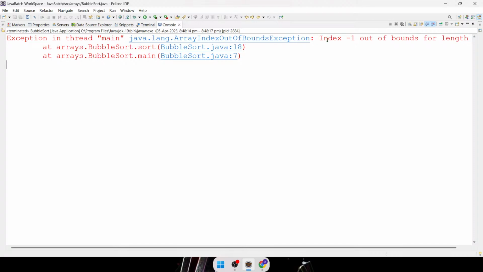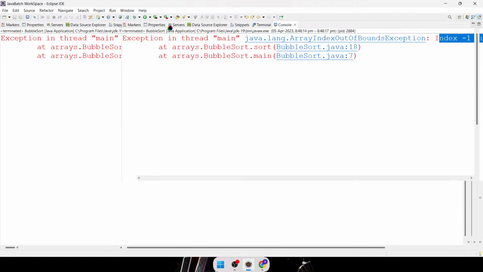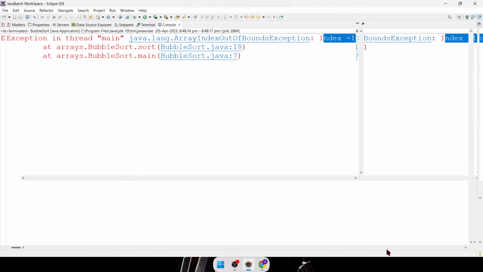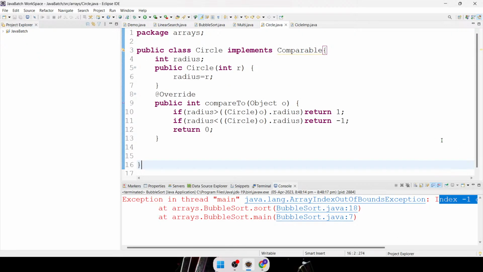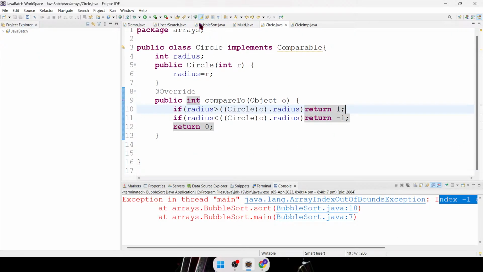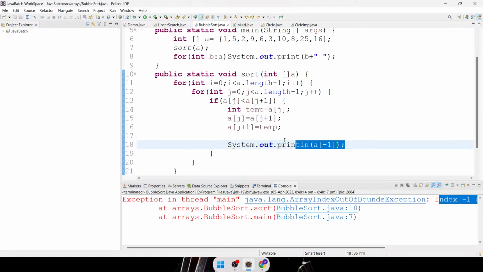Exception in main thread, array index out of bounds, index minus 1 out of length, and it will tell you in which line you are getting that. In the main thread, in the bubble sort program, line number 18. See, bubble sort, right? In line number 18, I am getting that exception. So please check that.